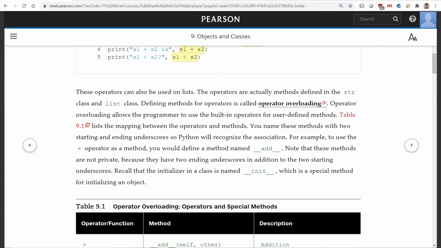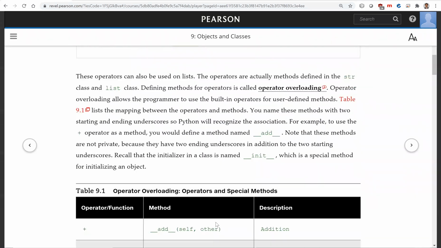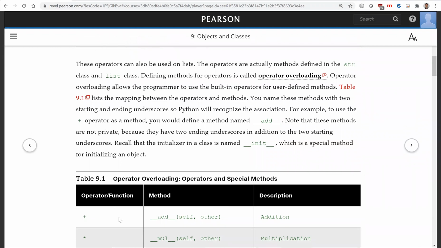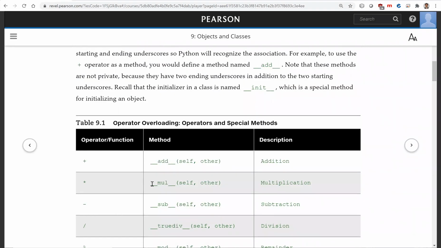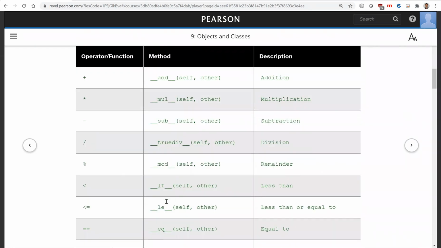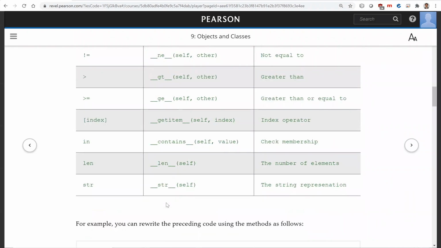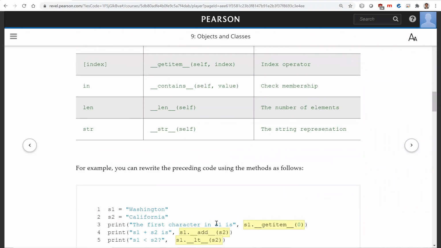So here's the table. The table lists the operators and the corresponding methods. For add, this is the operator add. The method is __add__, with underscores before add and after add. So this is the name of the method. So this is multiply, this is subtract. There are many more.